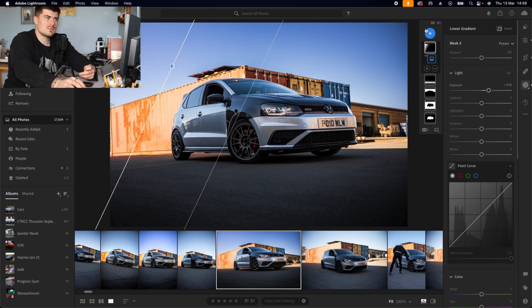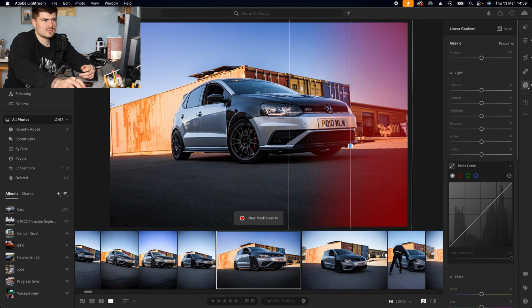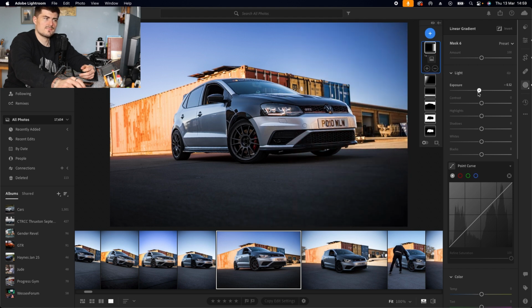depending on where you want the light to come. I'm going to do another one on the other side, but I might make this one another sort of darker tone. Yeah, so it kind of gives the illusion that there's a shadowy object to the right hand side of the photo.